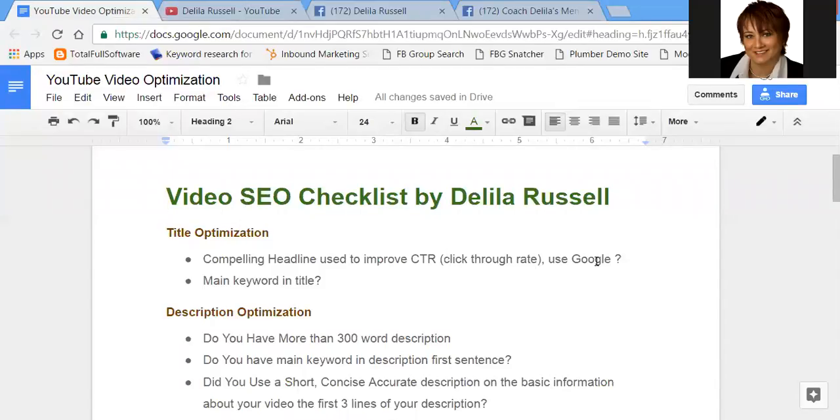And you can use Google to find your headlines. For example, you go to Google and you do a search on what other people are talking about, what your subject is going to be, and so you try to find the top-rated keywords and use that. You want to make sure that your main keyword is in the title.